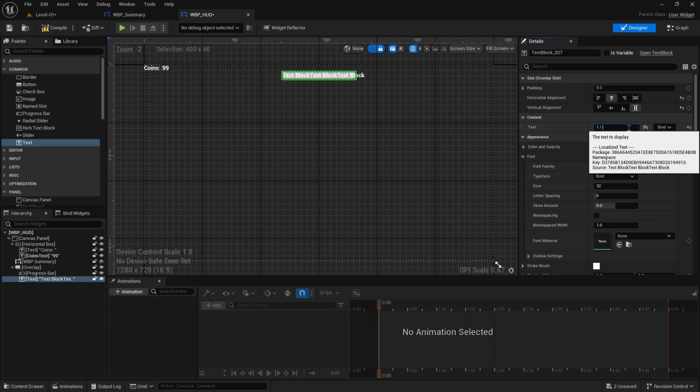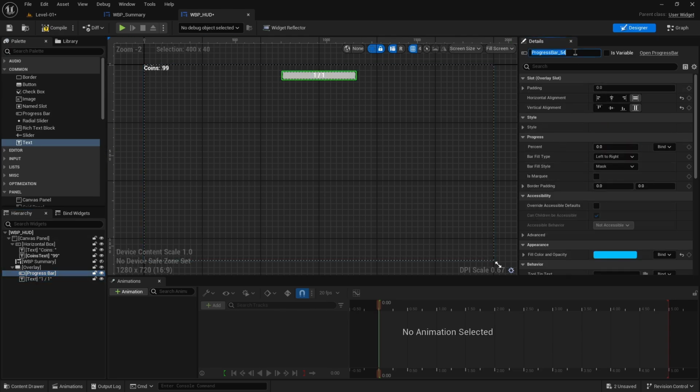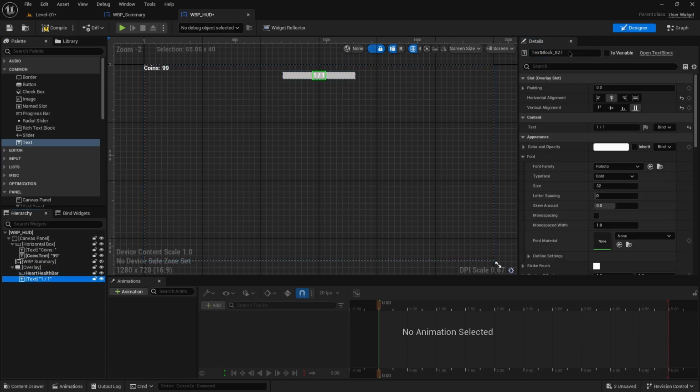And in this, we're just going to be showing the health slash the max health. So we need both of these to be variables. So we'll call this heart health bar. I'm going to copy that. Bar. This needs to be a variable. The text will be heart health text. And that's a variable as well.